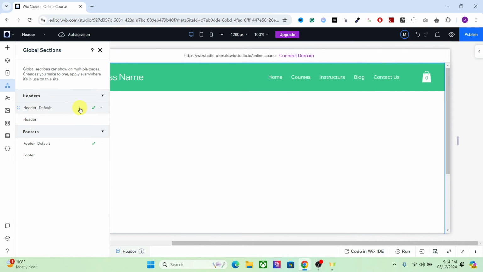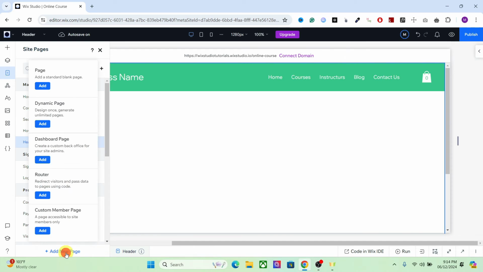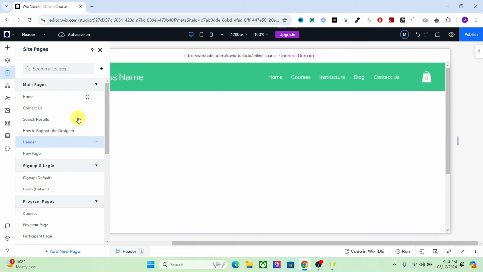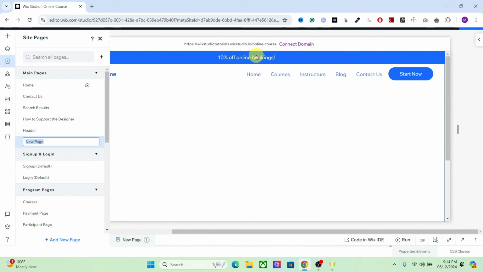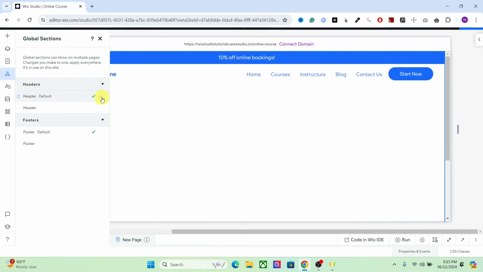Okay, so the default header will appear on every new page that you add on your website. So whenever you add a new page, the default header will appear on top. And if you want to make this the default header, you can set as default. And if you add any new page like this, you will have that header as the default header of the web page. All right. So this is how you can add the header.